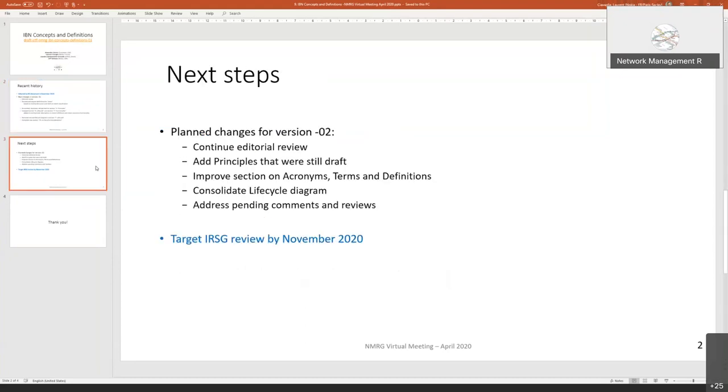For the next steps, we are working on version 0.2, which should be available anytime soon. We will continue to improve the text of the draft. We still have a few principles that we wanted to add. They were in a kind of to-do list, so we will provide inputs for that. We will also work on the concept and definition draft, slightly improve the section on acronyms, terms, and definitions to have proper entries in this section of the document with respect to the concepts and definitions defined throughout the text. As I said, consolidation of the lifecycle diagram.